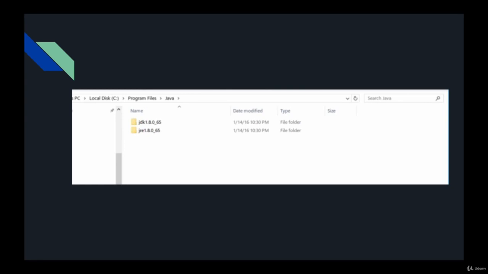Now after installation of Java is complete, you need to double click on the installation file that you just downloaded for installing IntelliJ IDEA on your machine.